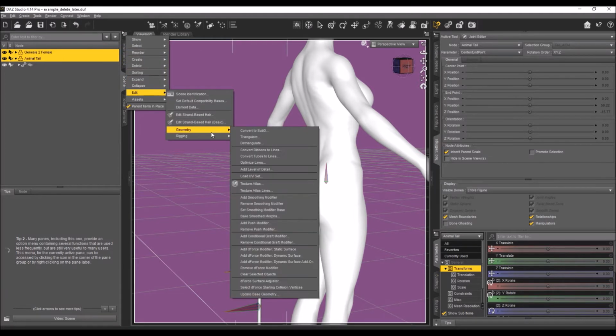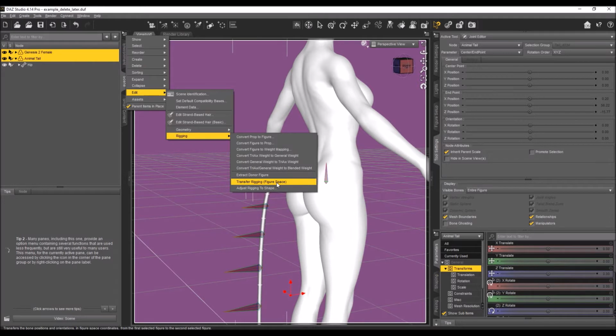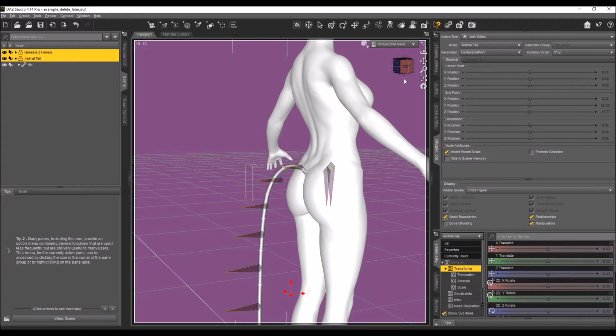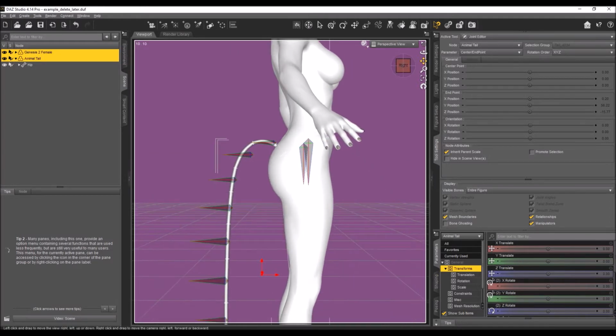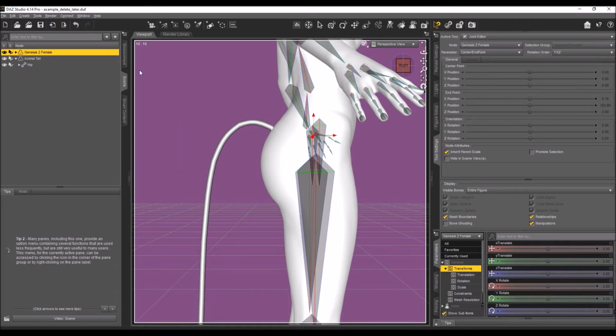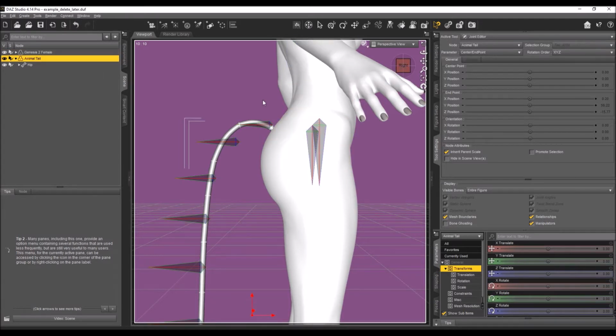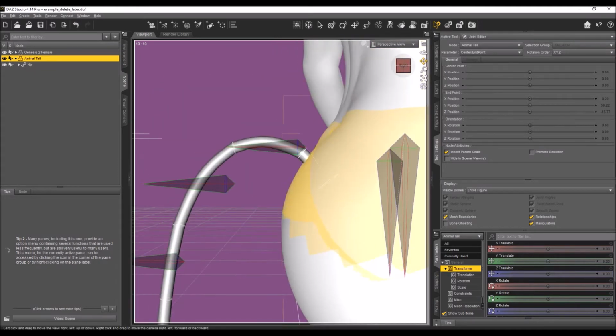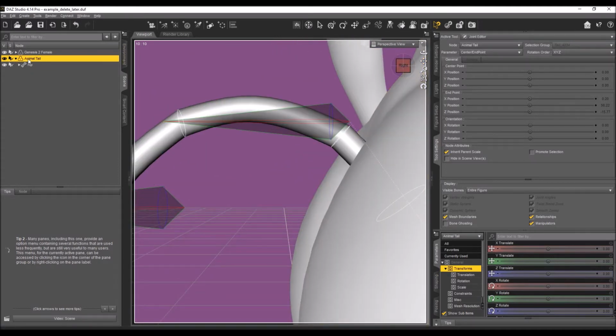So we're going to choose the female body and then the tail. The order is important. First the model, then the tail. Going to rigging and transferring rigging to figure space. So now the hip and the pelvis bone from the tail, which I have shown you before, are aligned with the original bones from the Genesis 2 female model, which we need to do in order for this to work.